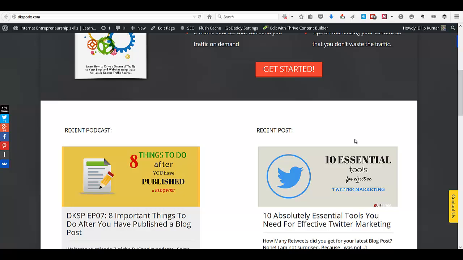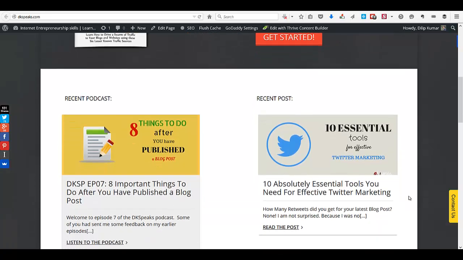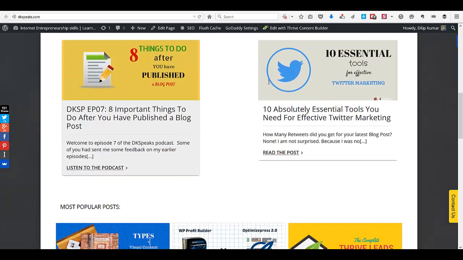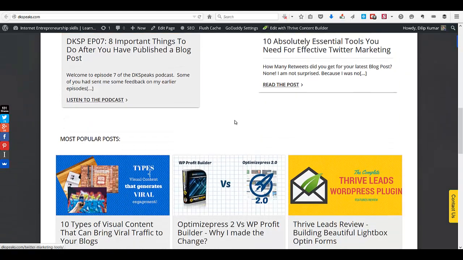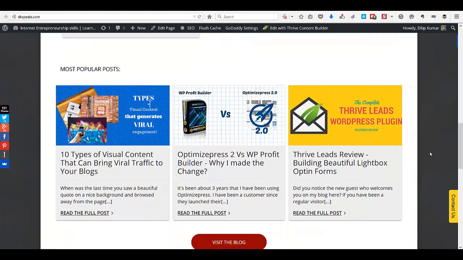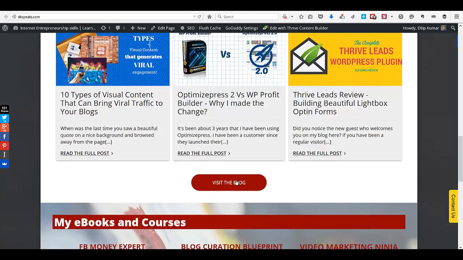Then when you scroll a little further down, you will find there are two columns here. The first one shows a recent podcast, the second one shows a recent post, and when you scroll further down, you will find three of the most popular posts from my blog listed here. And then you see a button which says visit the blog. When you click on this, you're taken to the blog where you'll find all of these articles.